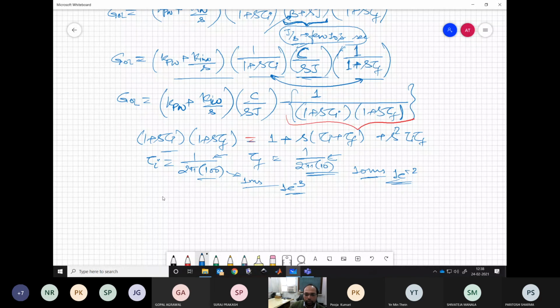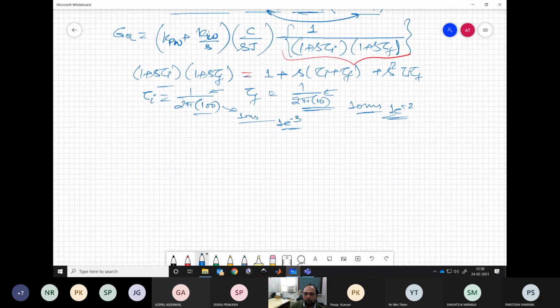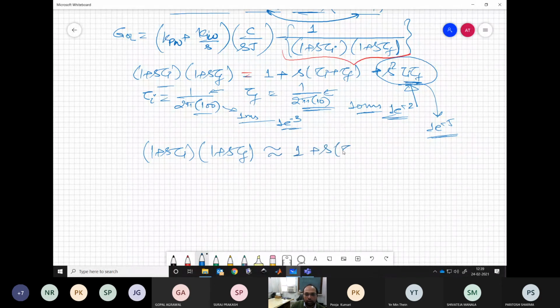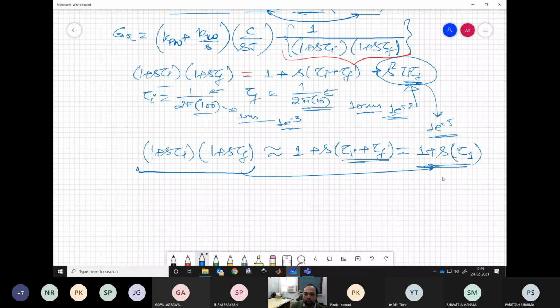Something like that. So the product of these two, tau i and tau f, is going to be of the order of 1e minus 5, which is a pretty small number. So this term can be ignored. So the approximation for these two terms could be tau i plus tau f. This sum we can write as another time constant, let's say tau 1, and so this double pole thing we have reduced, approximated, to a first order system.